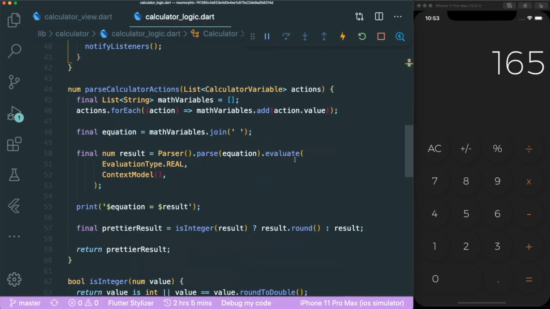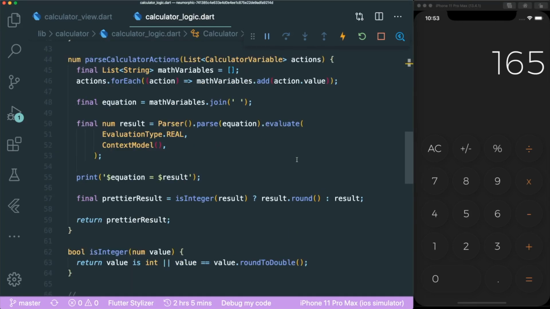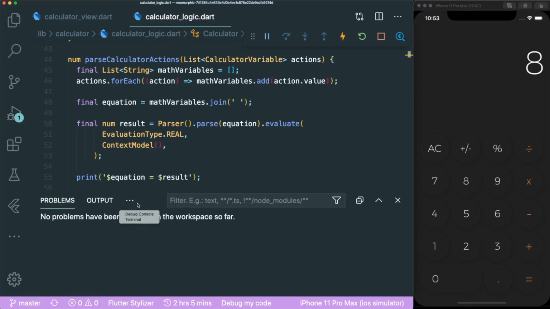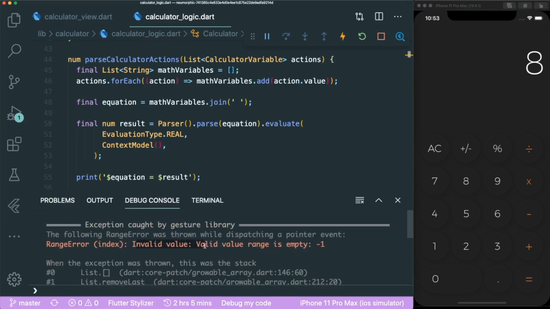Correct, so it works. Okay, so the next thing is that what if we were to have, let's cancel this. We have 7 plus 8 plus equals. And there's actually an error. So invalid value range is empty minus 1.